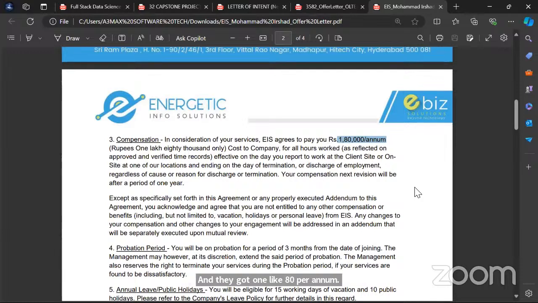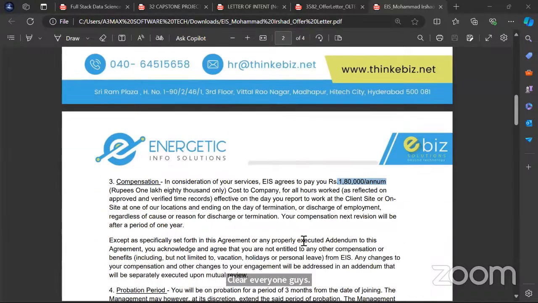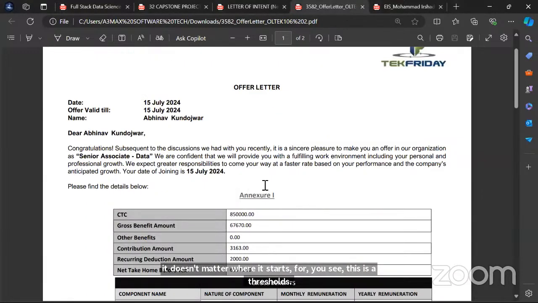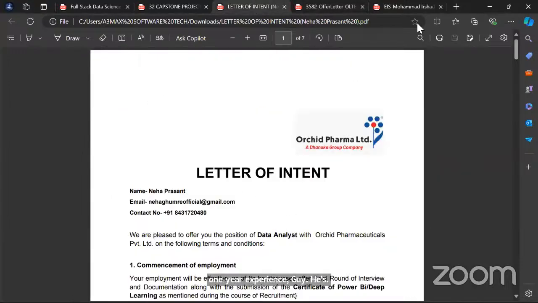So I won't say you get 7 lakhs, 8 lakhs as a fresher. Another guy got 5 lakhs. This is the intern, and after the internship he will get good offers, 4 LPA and 5 LPA. Clear everyone, guys? Understand? See, the fact I'm saying is it doesn't matter where you start. This is a fresher. I'll show you many freshers I have. This is a mid-experience guy, like 1 year experience, and this is a 4 year experience guy. Freshers.